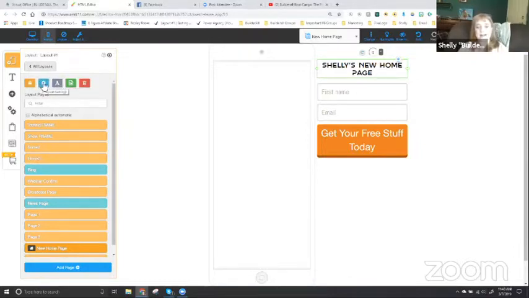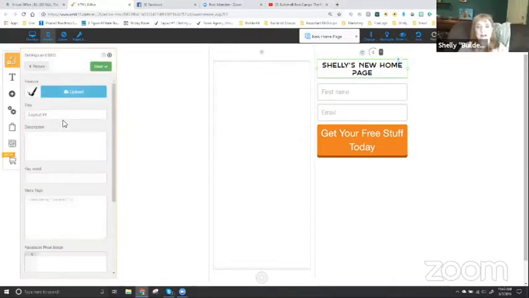The next button is the layout settings. This is where you're going to go in and set up the name of your layout. You're going to set up a description. There's all kinds of things you can do. Here's that screen right here. And let's talk about what you can do with the layout settings. So first one, you can set up a favicon.